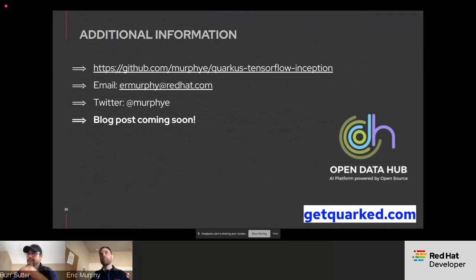And so to wrap things up here, I do have some additional information for you. So there is a GitHub project out there that you can go and look at. So this demo application is freely available for you to take a look at. As I said, it's written in Quarkus. It compiles to native image. It uses TensorFlow 1.15. The model is included inside of that project. So feel free to check it out.